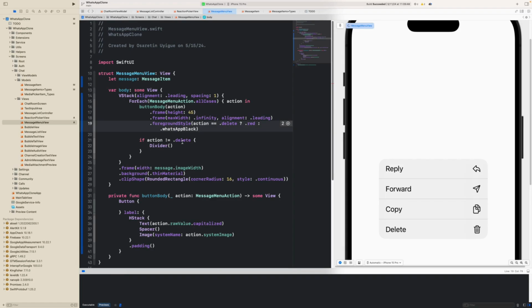And remember, WhatsApp black is a dynamic color that we have in our asset catalog. And that looks beautiful, guys. That looks beautiful. All right.